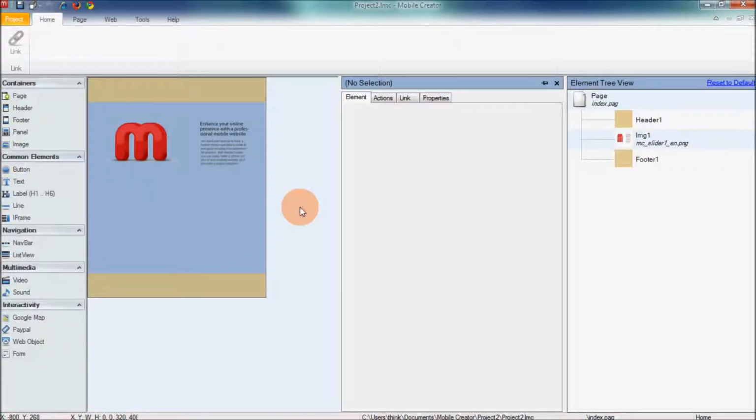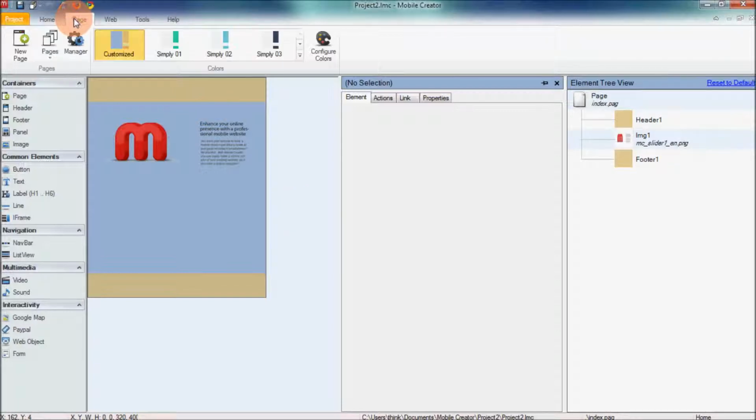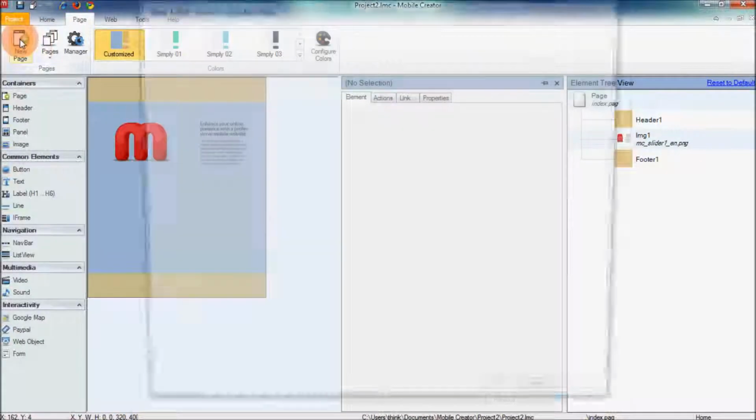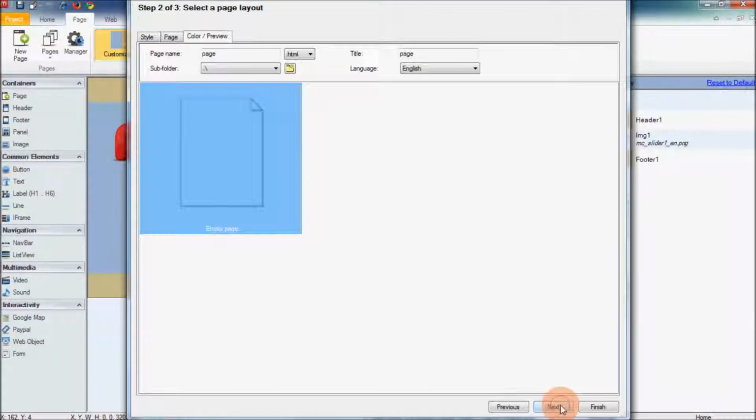In this video, you'll learn how to fine-tune element positioning. If you're new to MobileCreator, you might want to check out step 1 in making a page from scratch, which explains containers. Let's create a new page in our project. Select the Page tab in the ribbon and click on New Page.